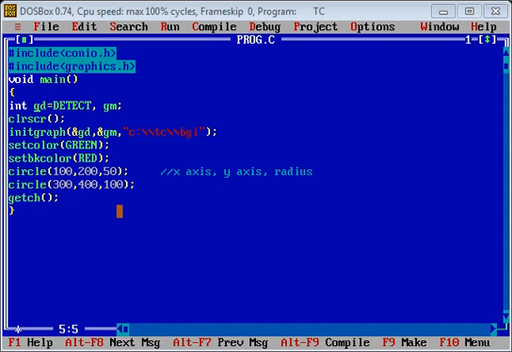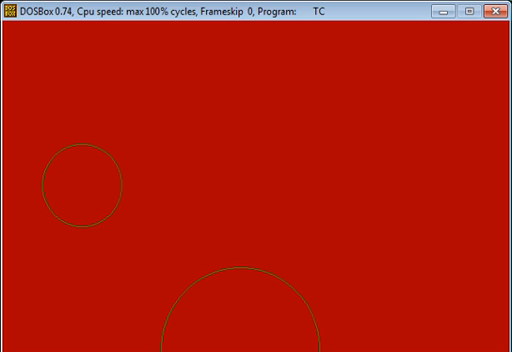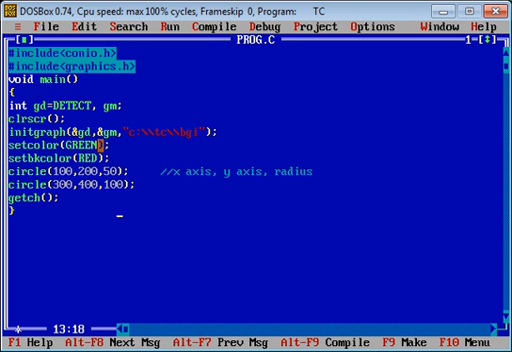So first of all, I'm going to execute this program using Ctrl plus F9. So you can see the output. Two circles are drawn on different coordinates x and y with different radius. So if you want to draw any kind of circle, you can use these functions.